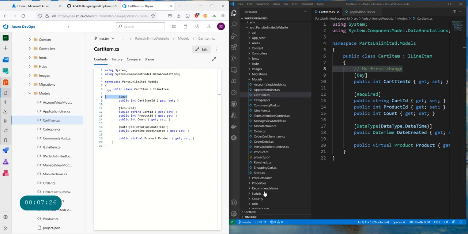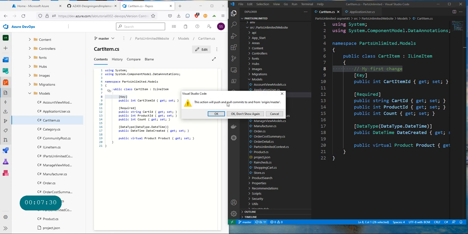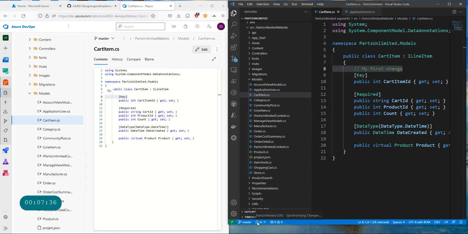So now notice what happens if I click on that one. It says this action will push and pull commits to and from origin master. You hit OK. Now you see this synchronization happening, and now it's stopped. And those little arrows, one up and one down, are not there anymore. So everything is now pushed to this master branch, and this is the branch that you're working on anyway.